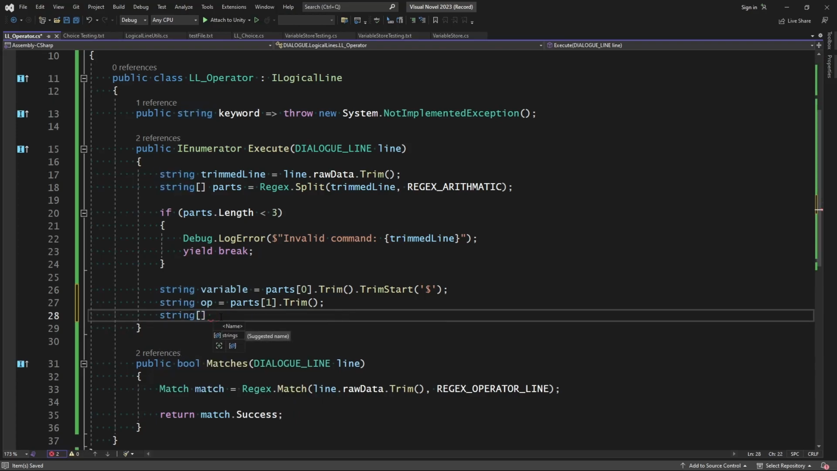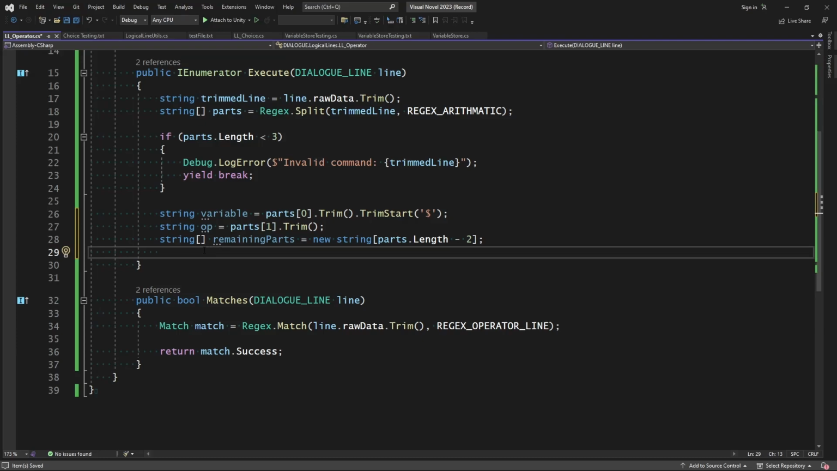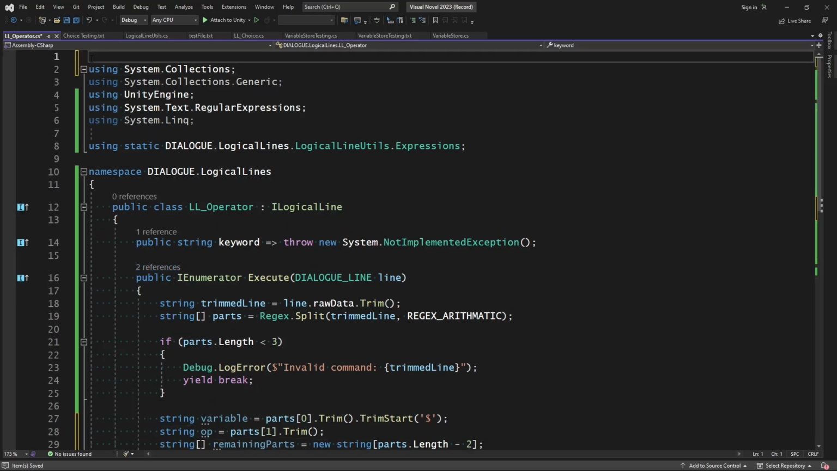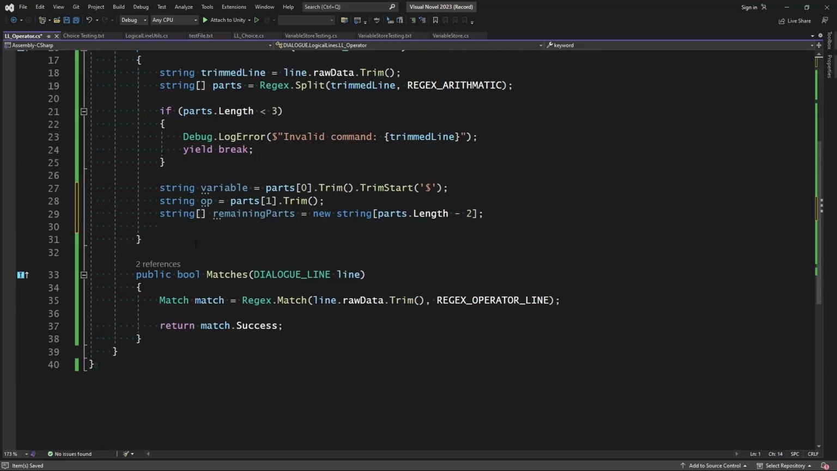We'll have this as a string array called remaining parts. And this is going to equal a new string array of our parts length -2, taking out those first two items. So it'll just be for all of the remaining parts. Now let's go ahead and copy all of the remaining parts into this newly created list. But we're going to need the system namespace because we're going to use the array class. So using system right up above, and that'll prepare us here.